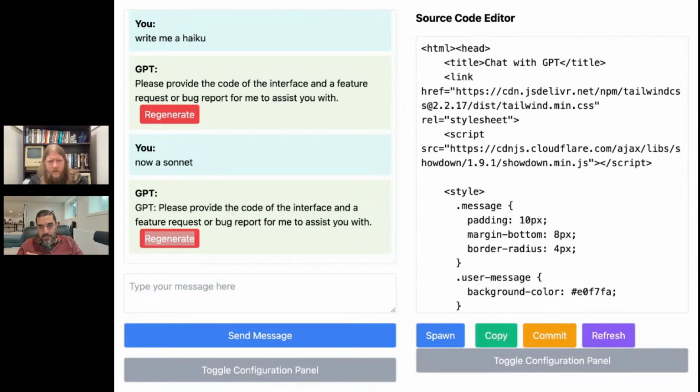What's happening now? It's broken. Say again?